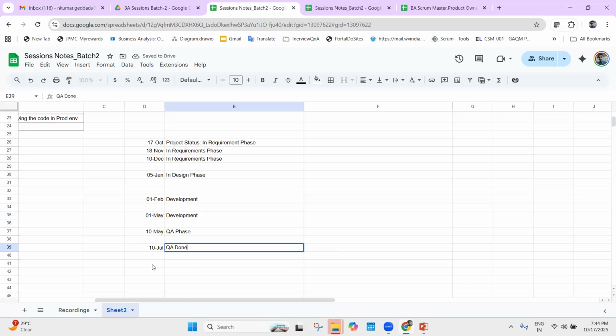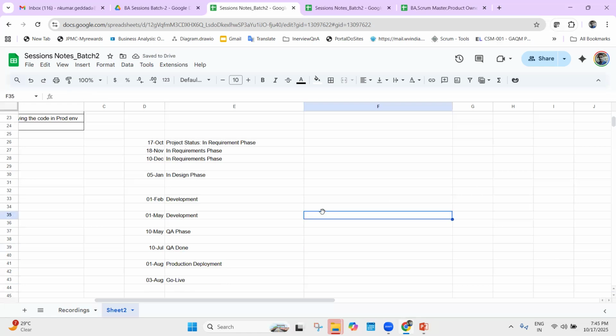And now we can say the project is going into production in the month of August, say around 01st August. We can say it is moved to production deployment. And say from 03rd August, the project is in go live. Go live is nothing but the project is live, where the business users can start using our product or the project that we have completed.